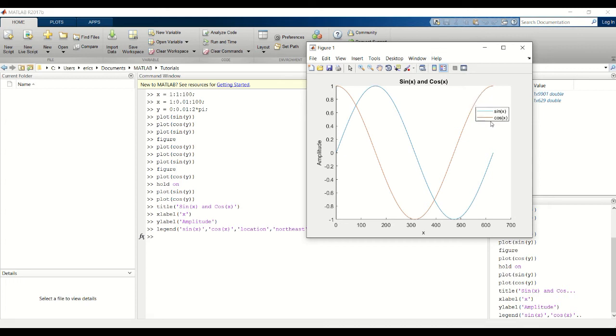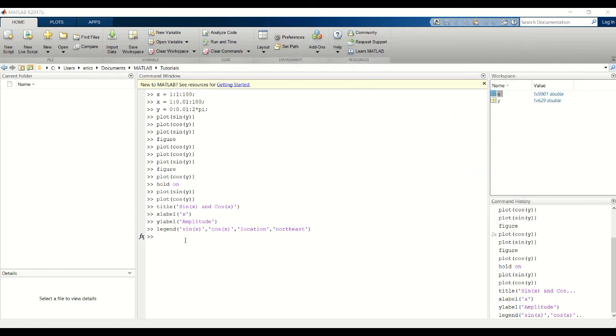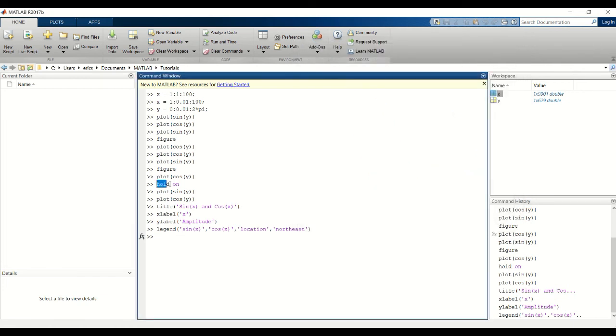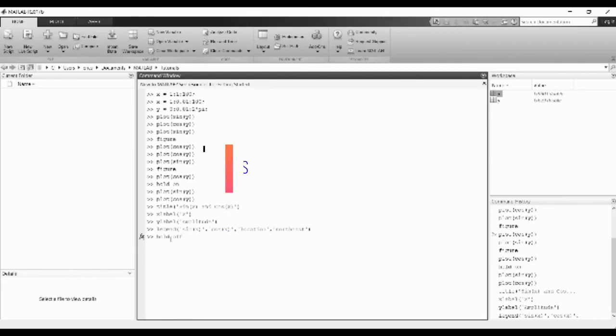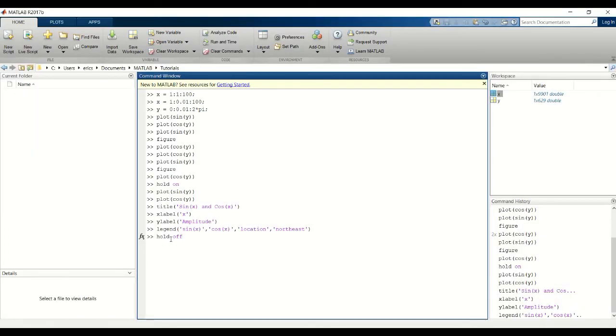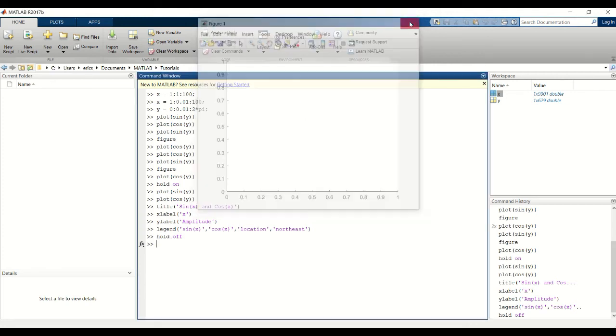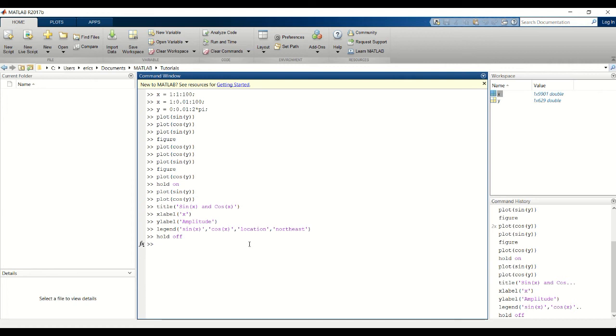You can also click on the legend and move it. And after you're done creating this figure window, remember that we have hold on, so we want to go ahead and turn that off. If we keep plotting other functions, we don't want to keep concatenating them to the same figure window. And it'll refresh the figure 1. I'm going to X out of that.